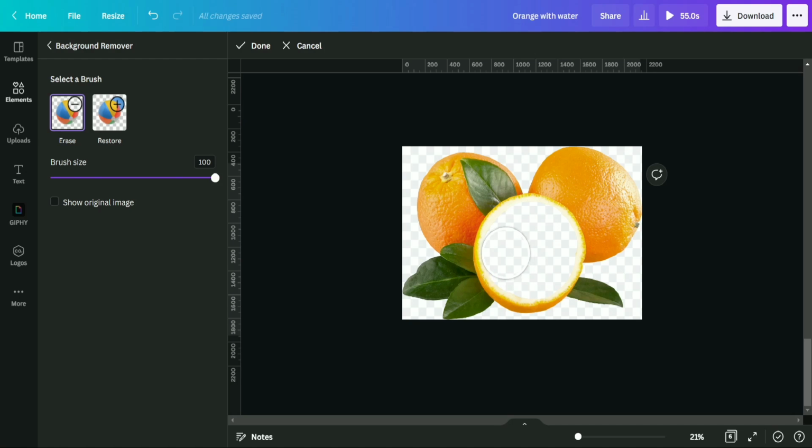Okay, keep in mind guys that this erasing process is a little bit time consuming, but its result will amaze you. So do it with full concentration.